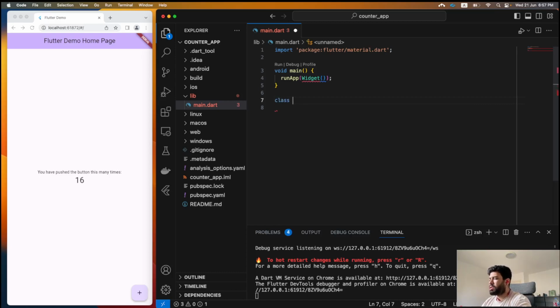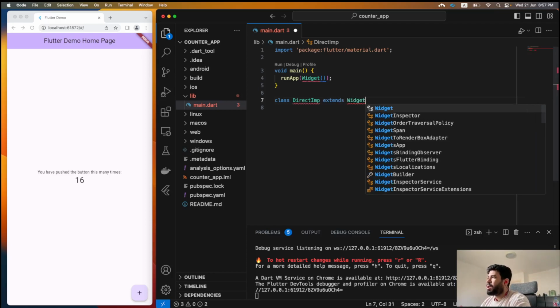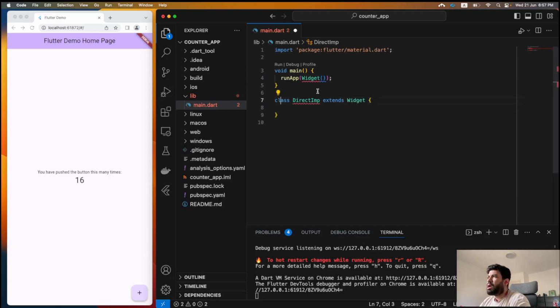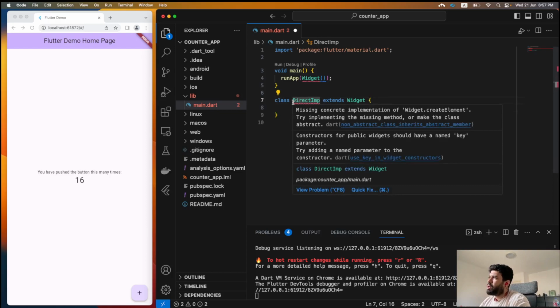I'm going to create a new class, let's say called direct implementation, DirectImp. And I'm going to extend using the keyword extends. We discussed this in the previous video. If you didn't see it, I really recommend you go and see it. And then I'm going to say Widget. And then, as you know, you cannot implement or extend an abstract class without implementing all the methods in a concrete way. So you see the error is very descriptive. It's saying missing concrete implementation of Widget.createElement.